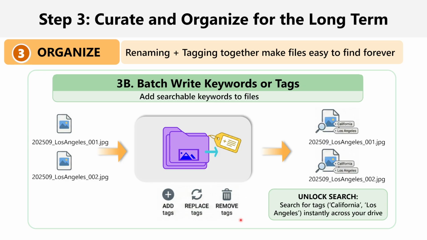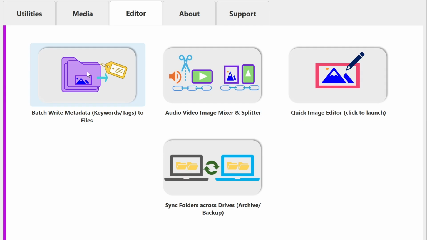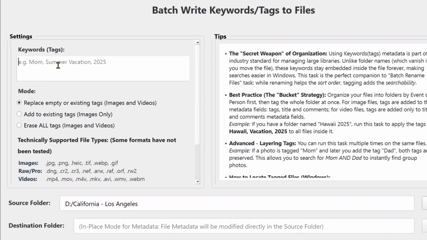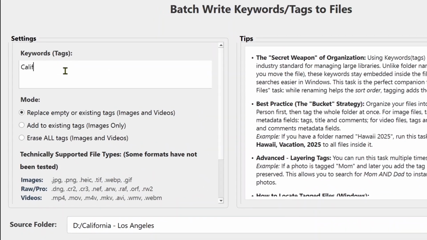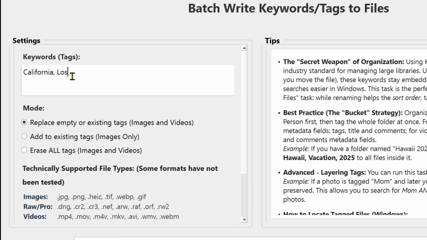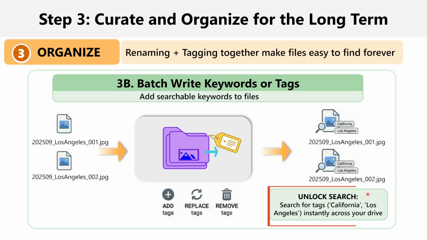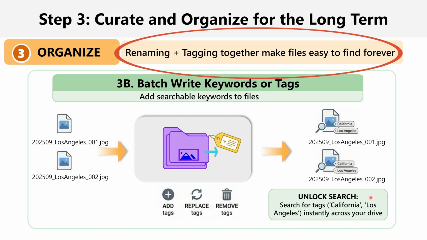Imagine you have a folder sorted by location called California/Los Angeles. You rename the files to 2025-09 Los Angeles_001, 2025-09 Los Angeles_002, and so on. Then you tag them all with California and Los Angeles. Now you can search Windows for California or Los Angeles or both, and these photos will pop up instantly, no matter where they're hiding on your drive. With renaming and tagging together, they're the secret weapon of long-term organization.